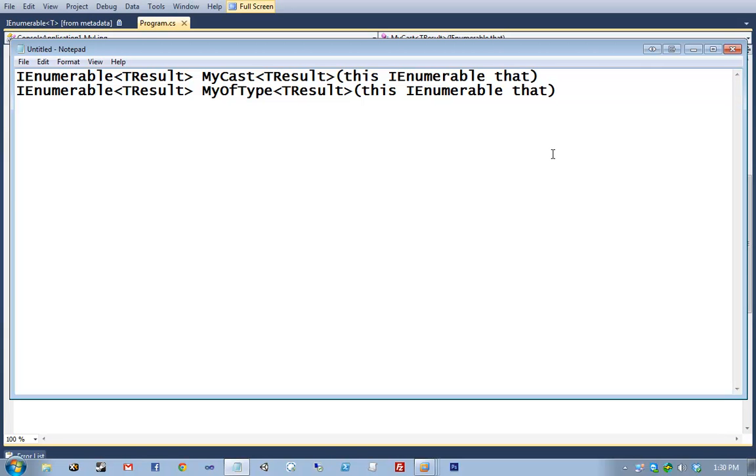SafeWalk brings up a good point. What should this method do in the event of an invalid cast? Well, what you're going to want to do is throw an invalid cast exception.